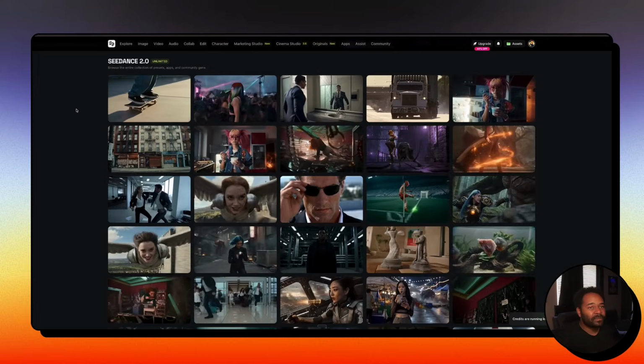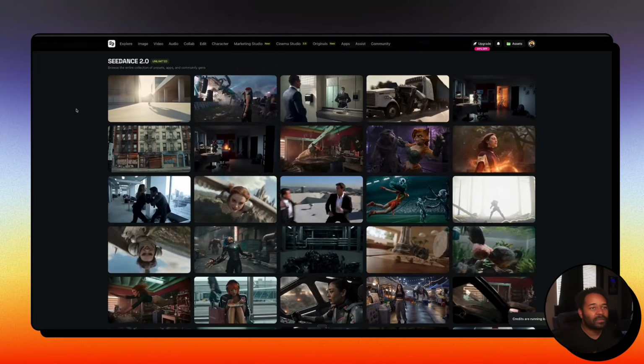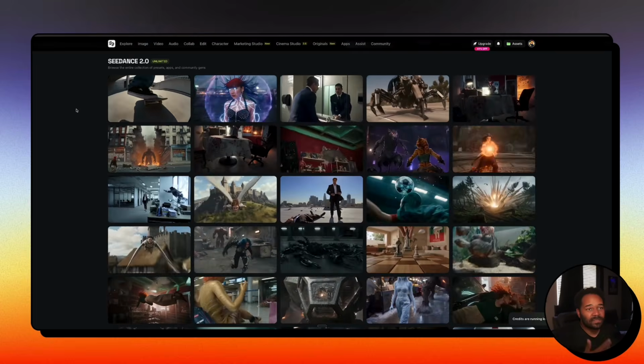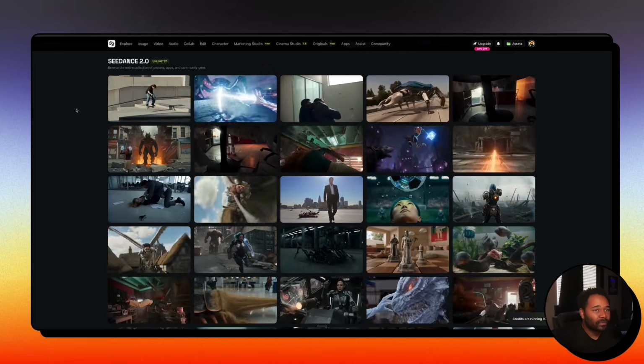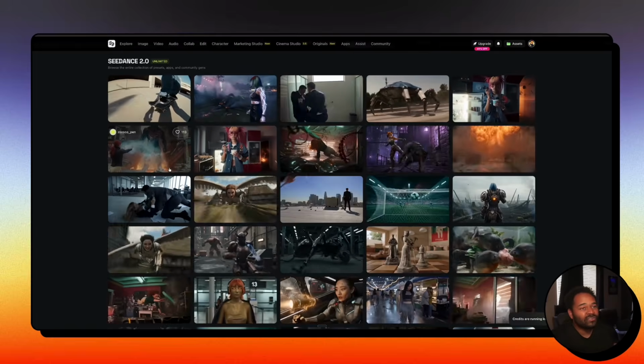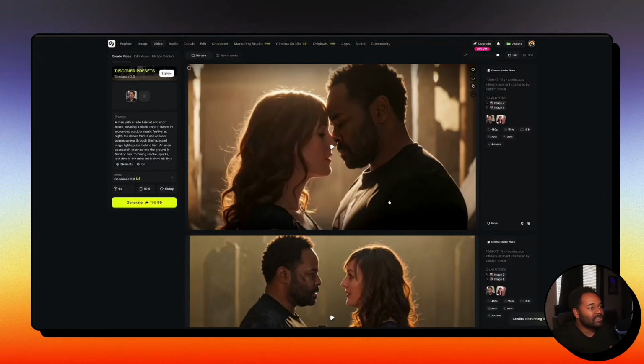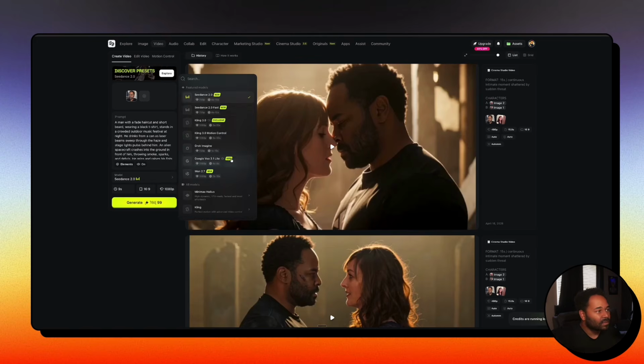Now look, there are plenty of places that have access to video models right now, but the reason I run Seedance inside of Higgsfield instead of going somewhere else is simple. Higgsfield gives me a proper workspace. You can switch models, adjust aspect ratios. If you see here in our video section, in one video alone, I can pick different models.